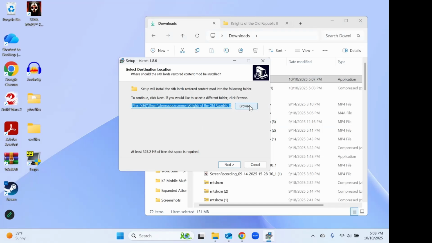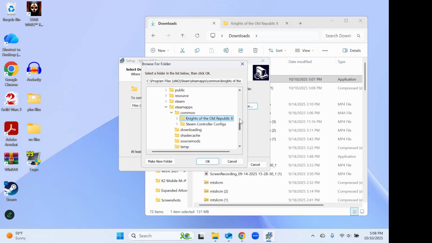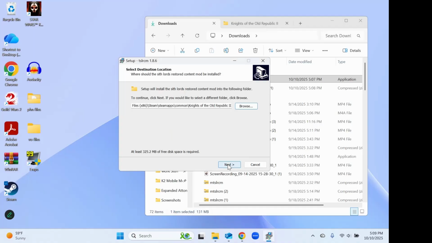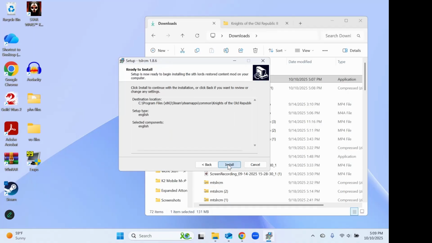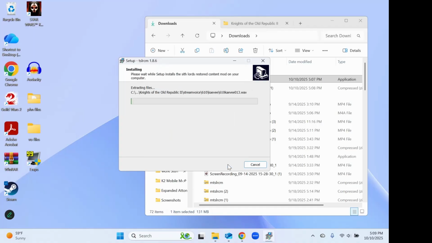But if for whatever reason it's not showing up, you can just go into Browse and find where on your computer your version of the game is stored. And you don't want to go in too many levels. You want to stay just on that Knights of the Old Republic 2. That's the one that we want to be at. Hit next, and English, and install. And that's it.